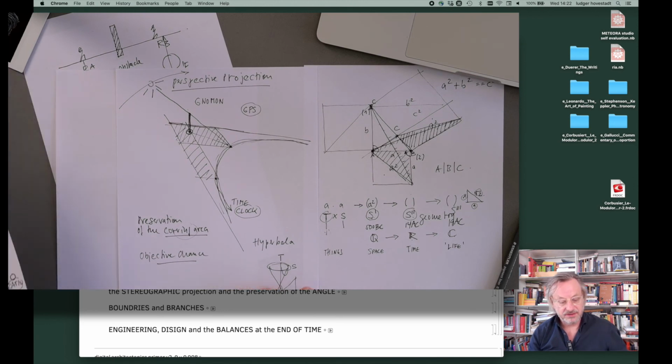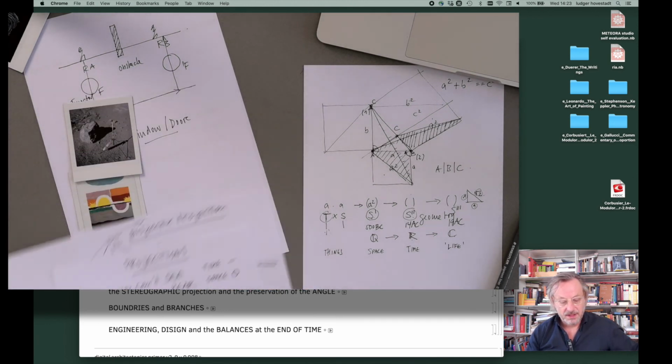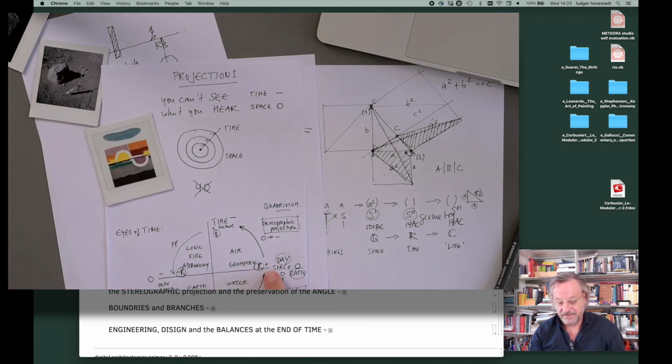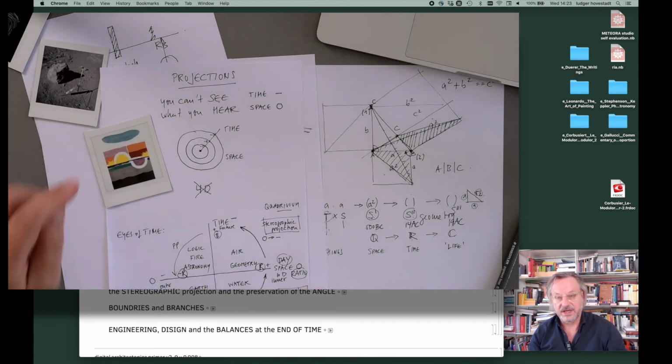How to go from time to space. What happens at sunrise. So I think it's enough to trigger discussions.